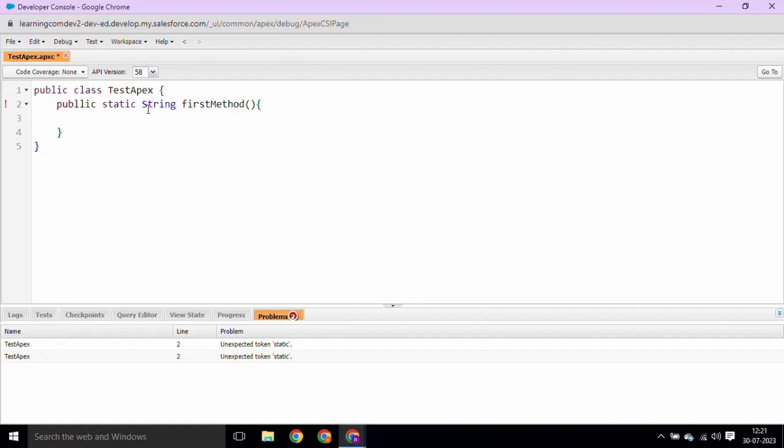At one point of time you may see String, at another point of time you may see void, because you both are trying to change the same class at the same time from the developer console. That's the main disadvantage of the developer console. That's why Salesforce as a company has tied up with Visual Studio Code to improve on the conflicts.